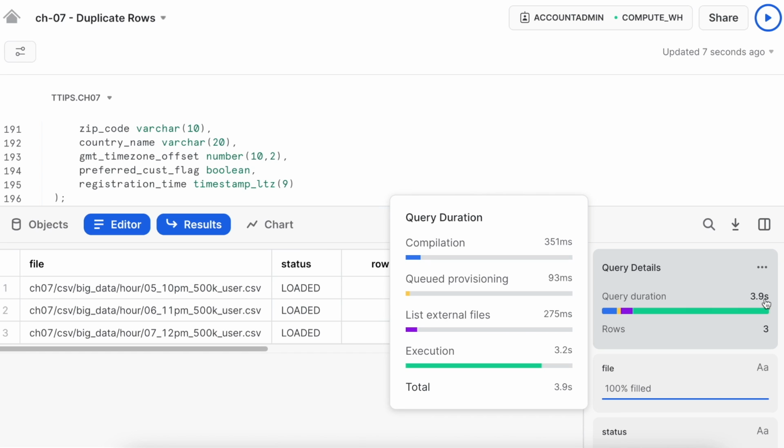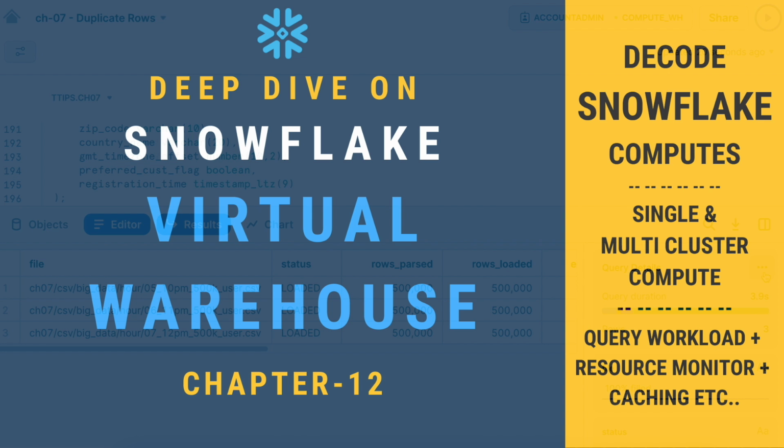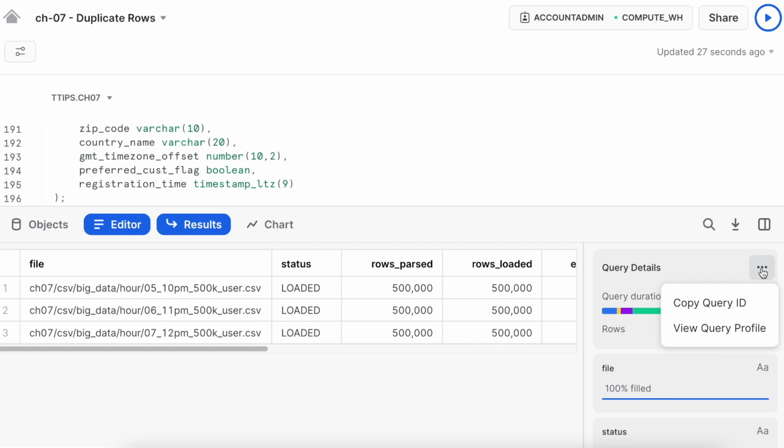So it took 3.9 seconds. Since we are using the same virtual warehouse, I assume it has used the virtual warehouse cache to load the data. Okay, and that's why this query has performed better than the previous query. Again, if you have not seen my virtual warehouse video, I would request you to watch this video. Let's see the query profile.